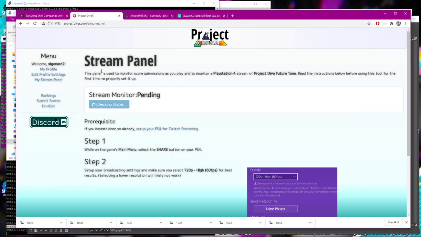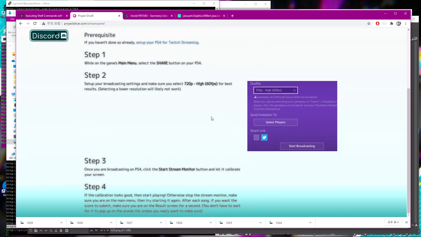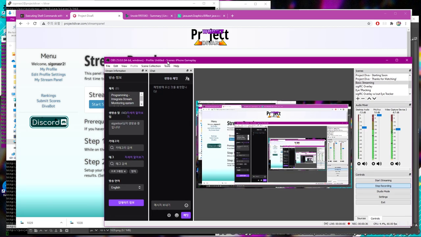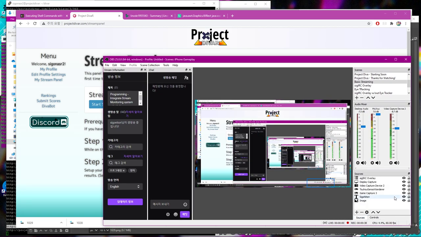What this feature does is allow you to stream from your PlayStation 4, your game, and then it will monitor it and record your plays as you complete them. Now what I'm going to do is enable my game, which you can kind of hear in the background already. Well, I'm going to show it to you guys.